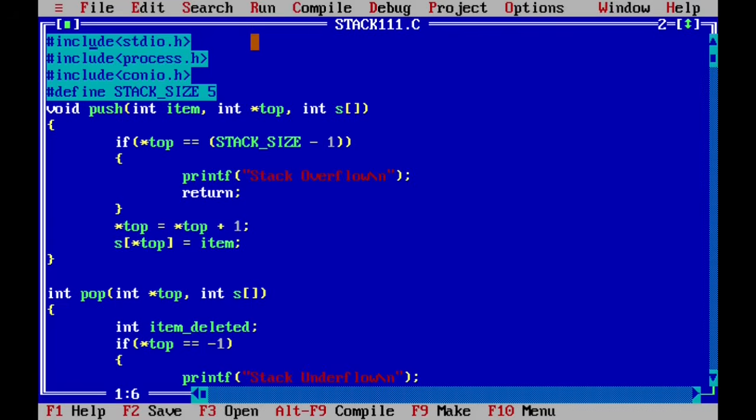So the first line includes stdio.h. In the second line I am including process.h. The process.h header file is used to include one process. You have already studied the operating system subject, and I hope you know what a process is, how a process is created, and how it is utilized. The same type of process I am going to create here using process.h, wherein I am creating a new process so that I can use arrays to behave as a stack data structure.